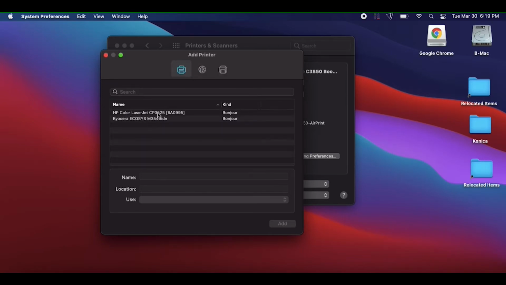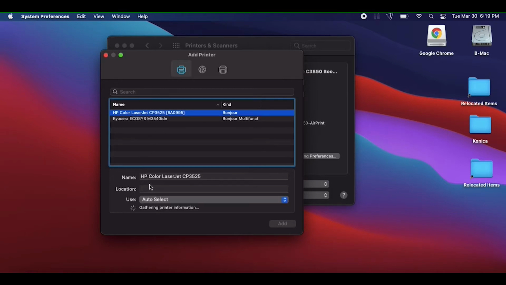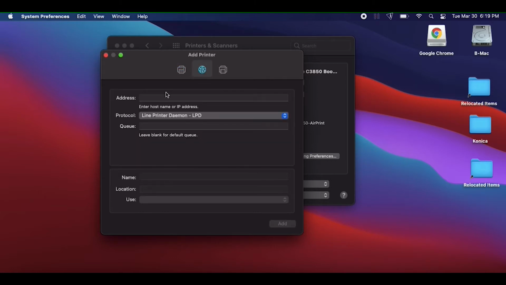This is the Bonjour tab. This normally pops up your printers if it supports Bonjour. And then it tries to automatically install the driver for you, which is great. As you can see, my driver is already installed.